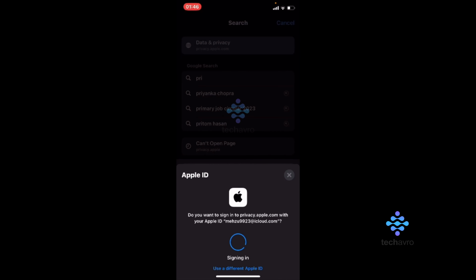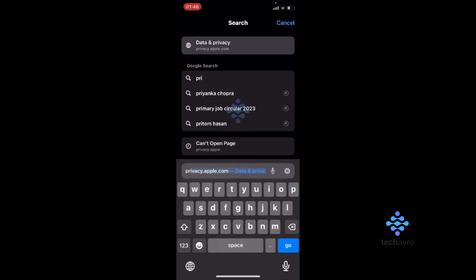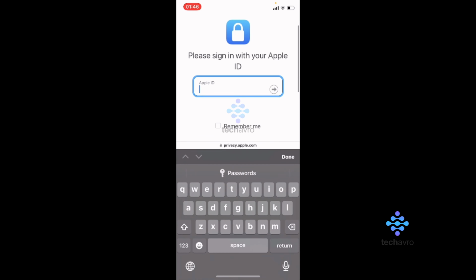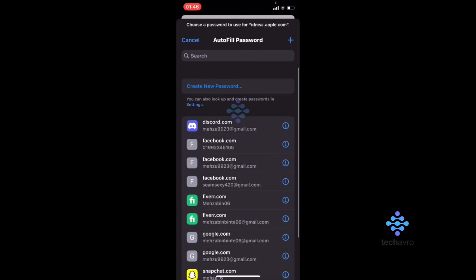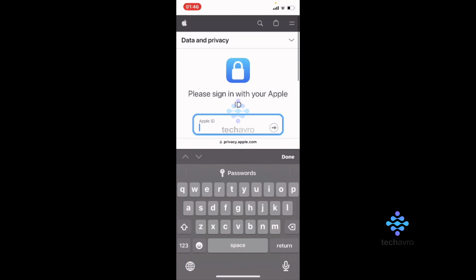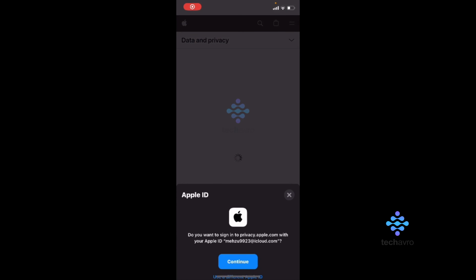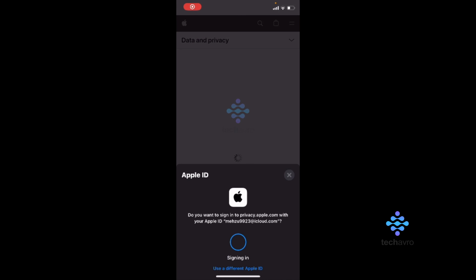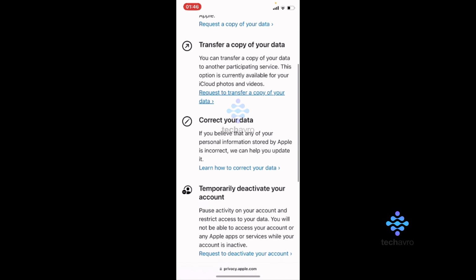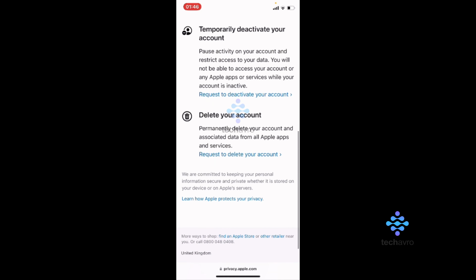Go to privacy.apple.com, and from here go to your Apple ID. Okay, I'm just going to tap data and go to data and privacy. Okay, so from here go to delete your account.